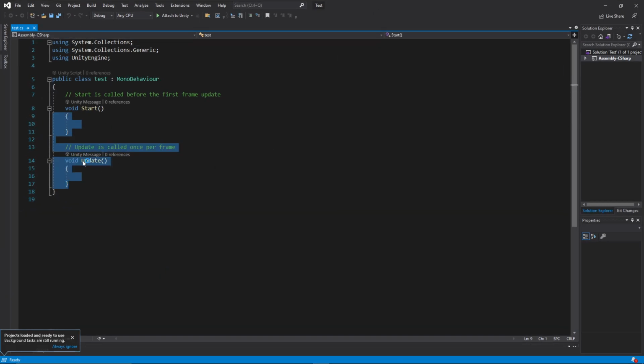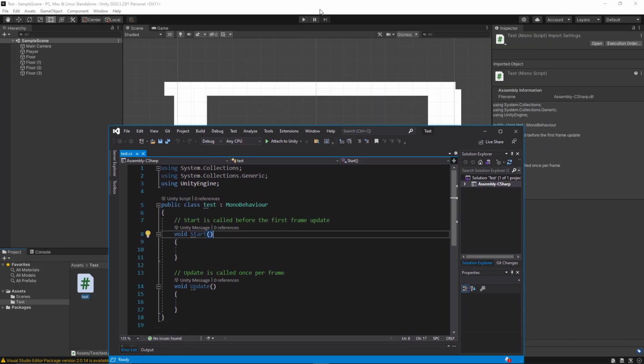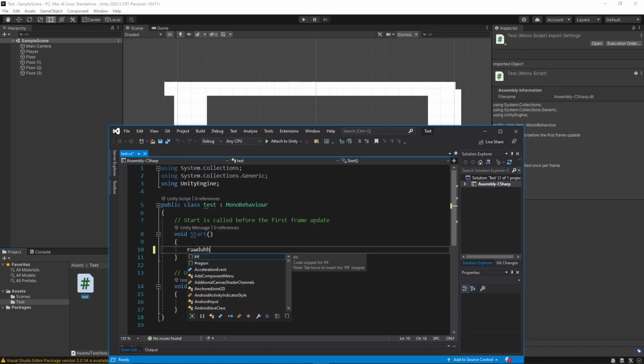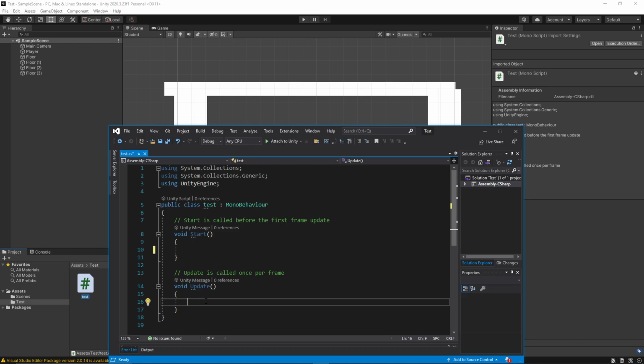You'll always get this. It will say void update and void start. Start is everything that happens before the game is actually played. So if you press play, the start function will run and it will do everything that's in here. And then it will actually start the game and show us the first frame. The update will happen every frame. So every time that a frame happens, we can say do something, and it will do that thing every single frame.